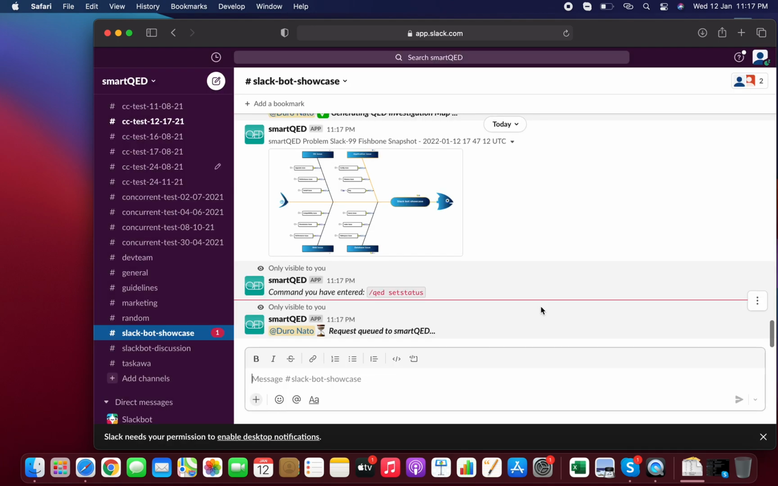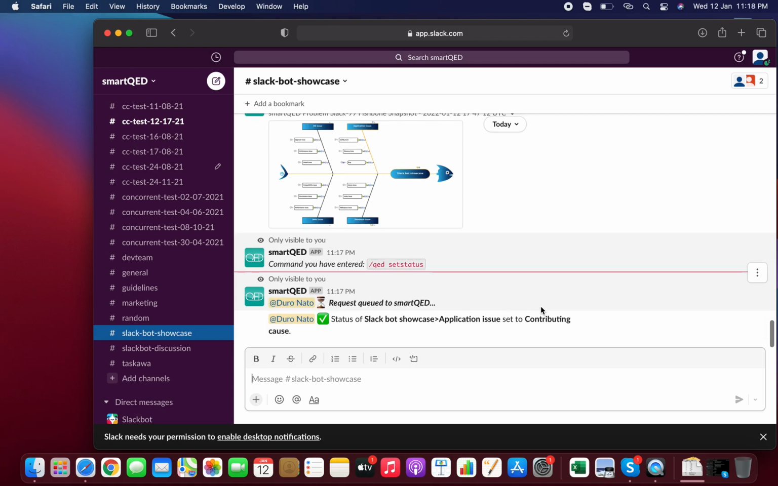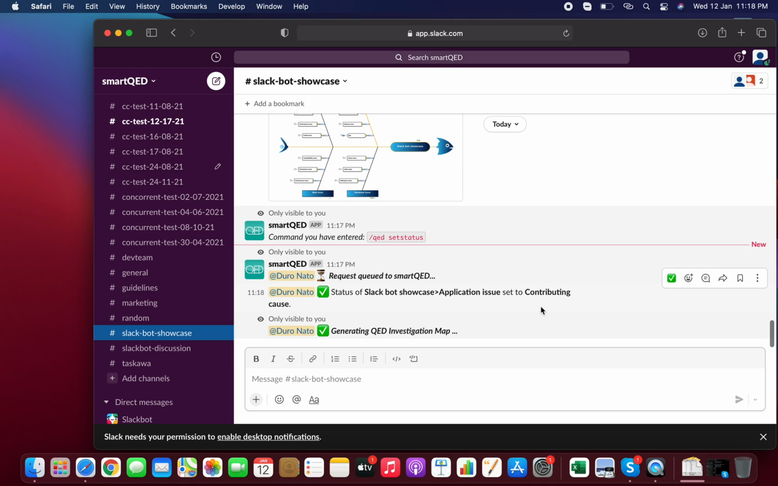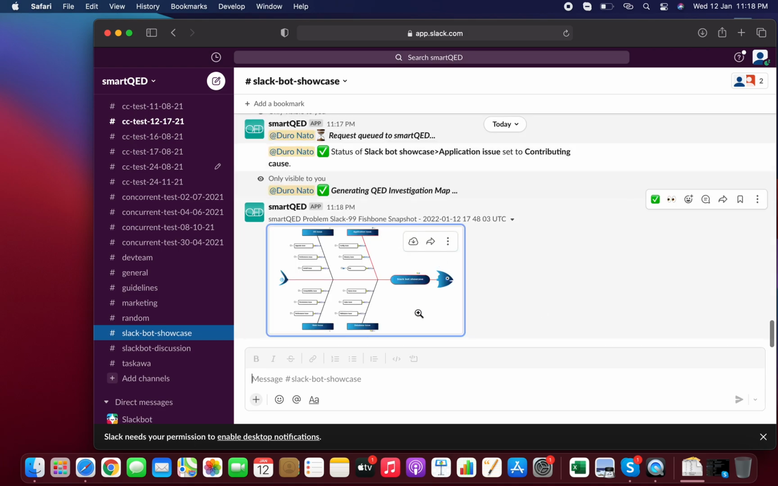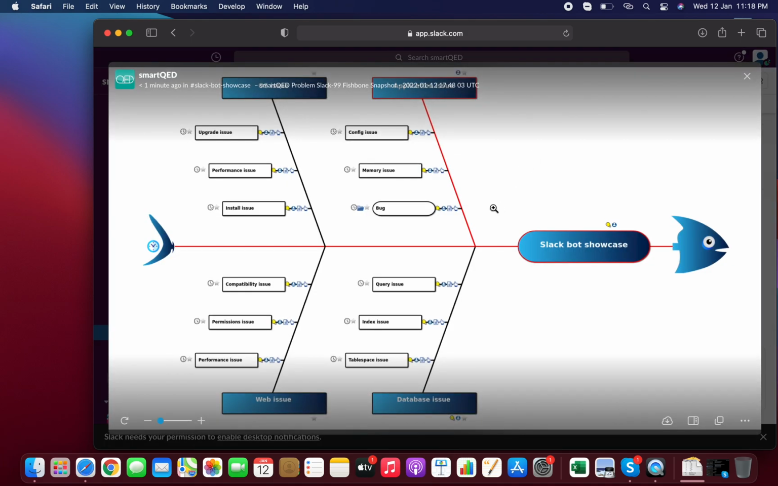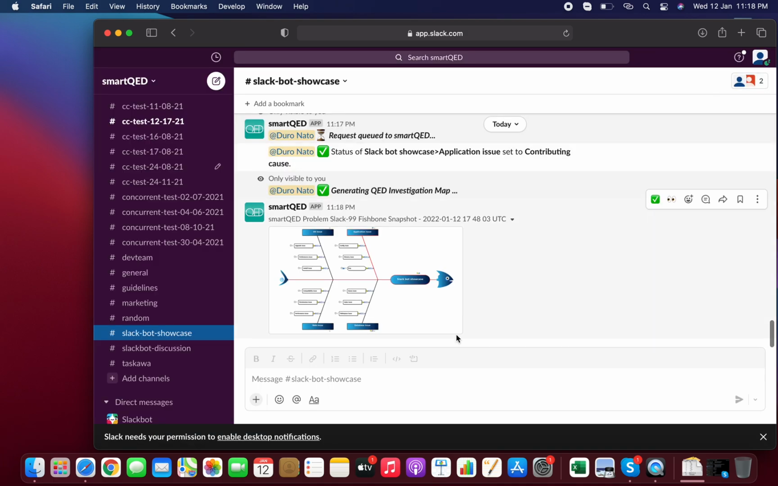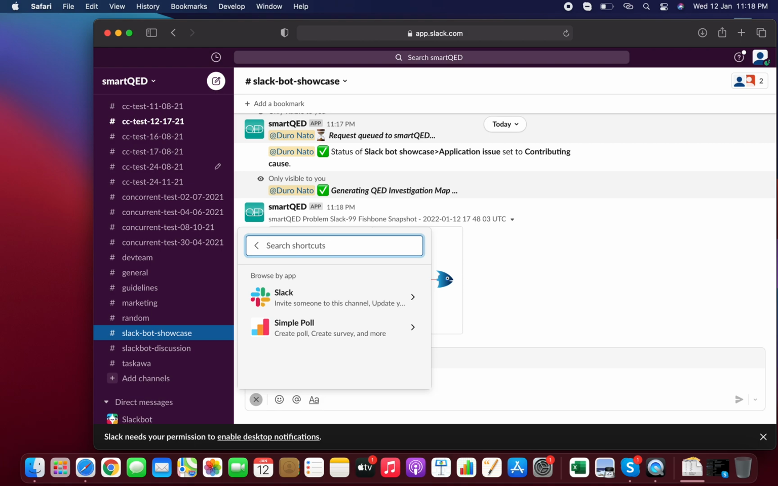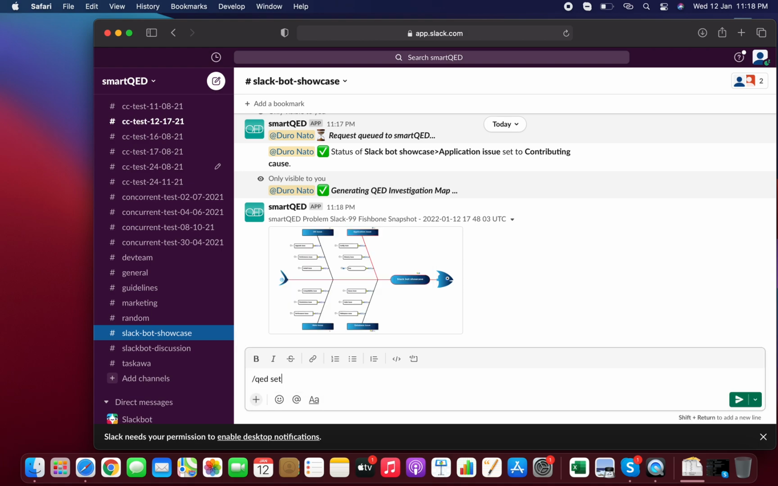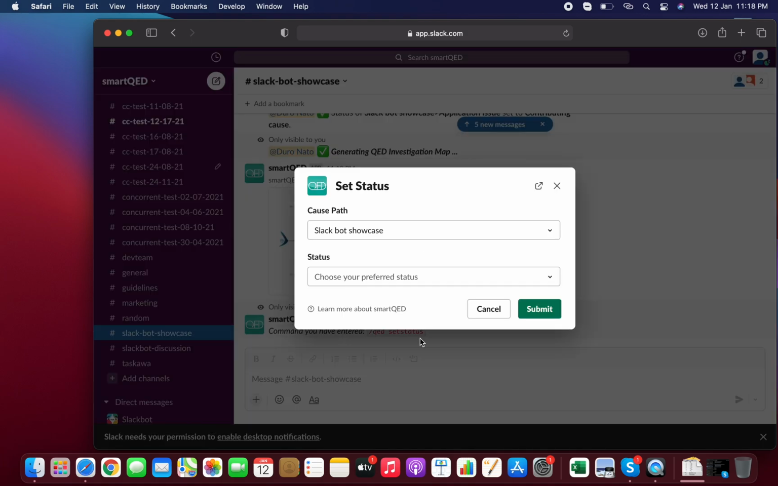So once we get the visual confirmation, we can actually blow that up and confirm that the orange has indeed become red. And there we go. As you can see, application issue is now red. So this is how we set status to a cause, and you can set status to any cause, even to an inner cause. Let me show that as well. So set status, let me select a really deep cause.